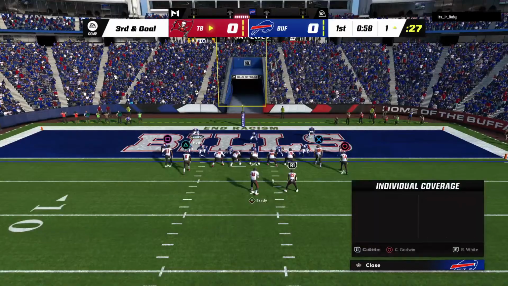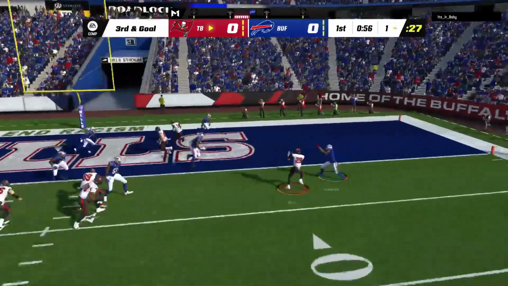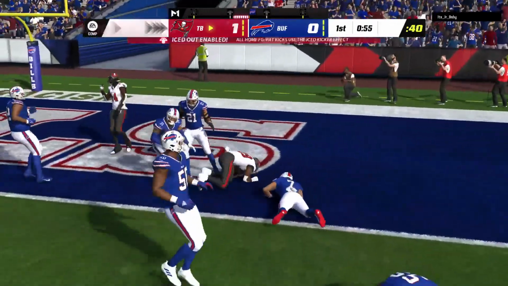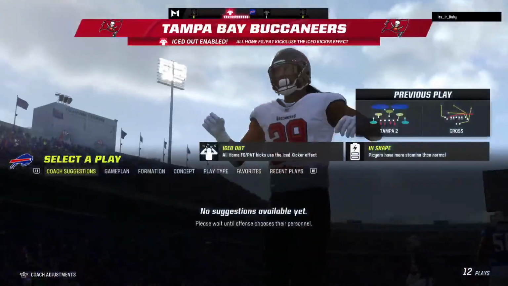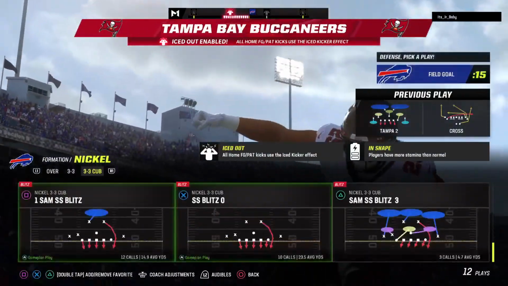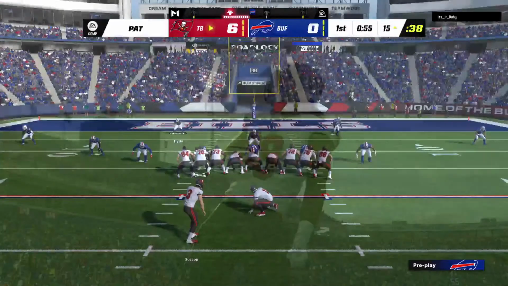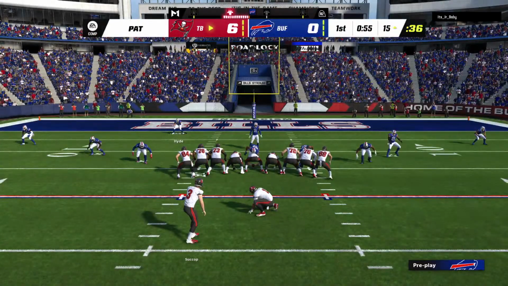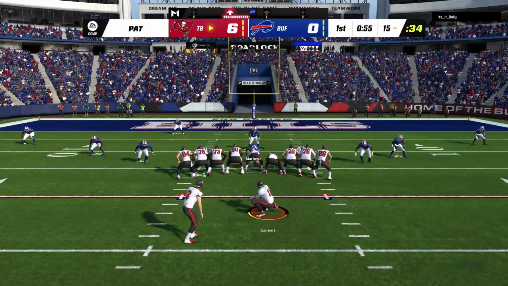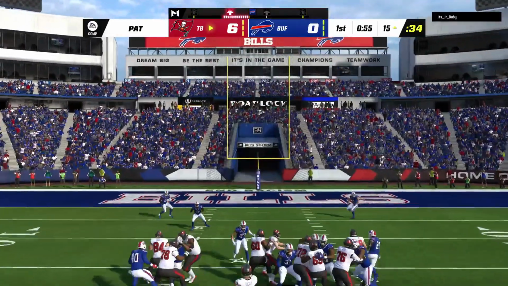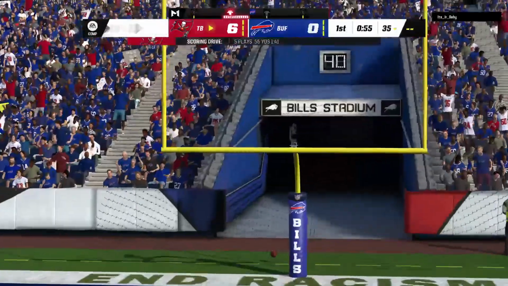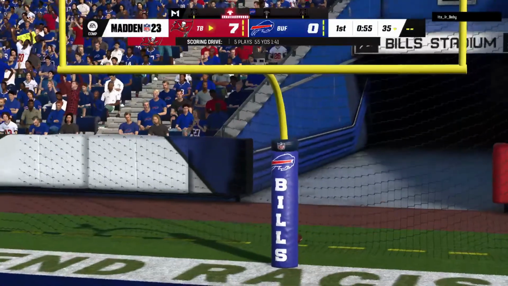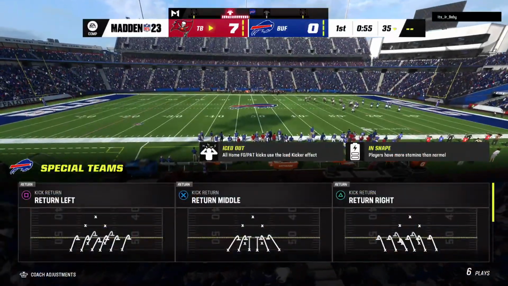This is 3rd and goal. From the gun, it's Brady. He'll get that out to the flat to White. And in for the Buccaneers touchdown. Rachaad White, a 1-yard touchdown reception. And the Bucs have taken the early lead on the road here in Buffalo. Extra point put through by Succop, and it's now a 7-0 game.